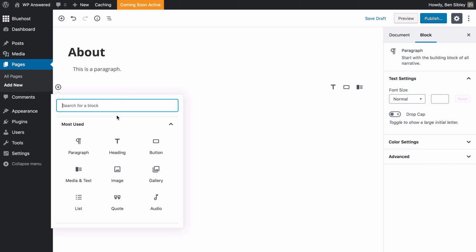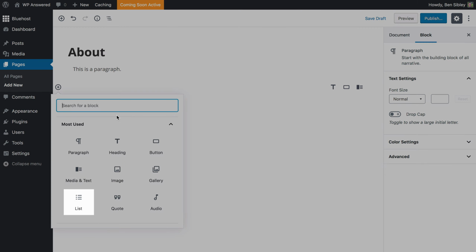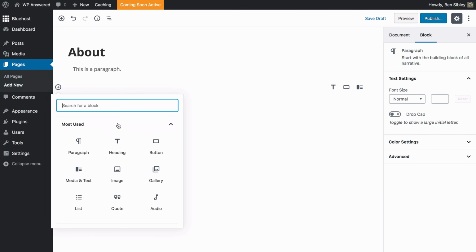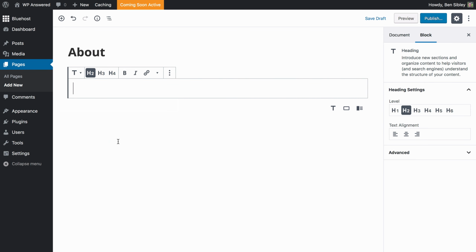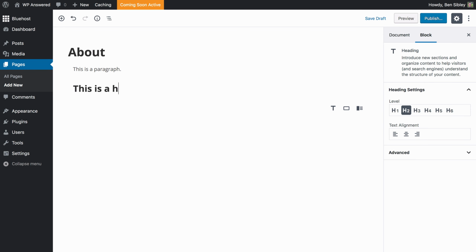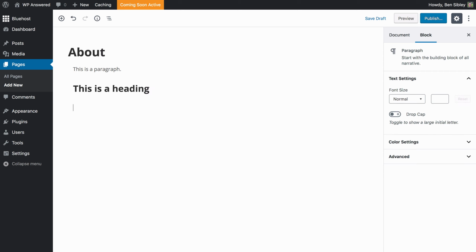Here in the block selector, you can see some common block types like images, lists, and headings. If you click on the heading option, it will insert a new heading block into the post. As you can see, the text I enter here is used as a heading instead of a regular paragraph, and if I hit the Enter key, I'll create a new block which by default is a paragraph block.